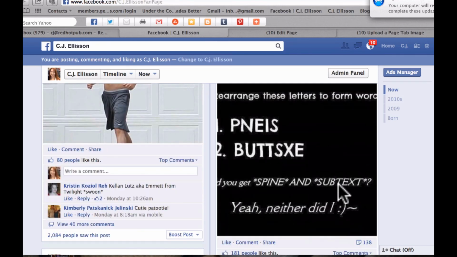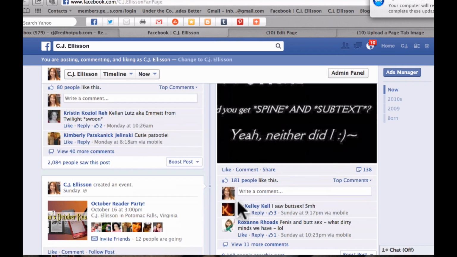I mentioned this one in another one, that since I write some funny stuff with lots of humor and sex, I thought this was great with the image before about rearrange these letters. So what else do I have on here?